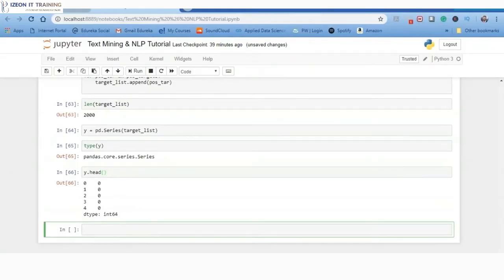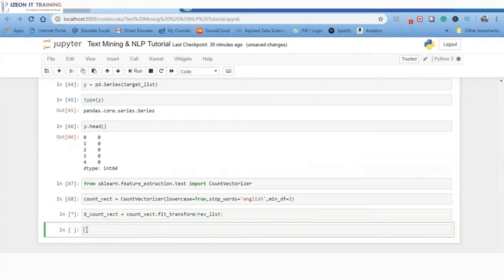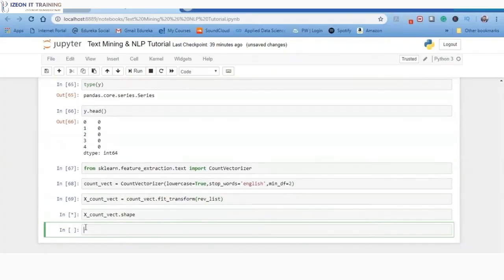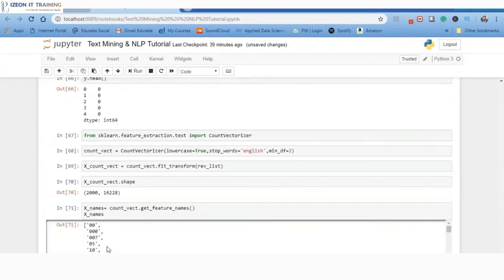Now we can start creating features using the count vectorizer or the bag of words. For that, we need to import the count vectorizer. Now once we have initialized the vectorizer, we need to fit it onto the review list. Now let us have a look at the dimensions of this particular vector. So as you can see, it's 2000 by 16,228. Now we are going to create a list with the names of all the features by typing the vectorizer name. So as you can see here, we have our list.